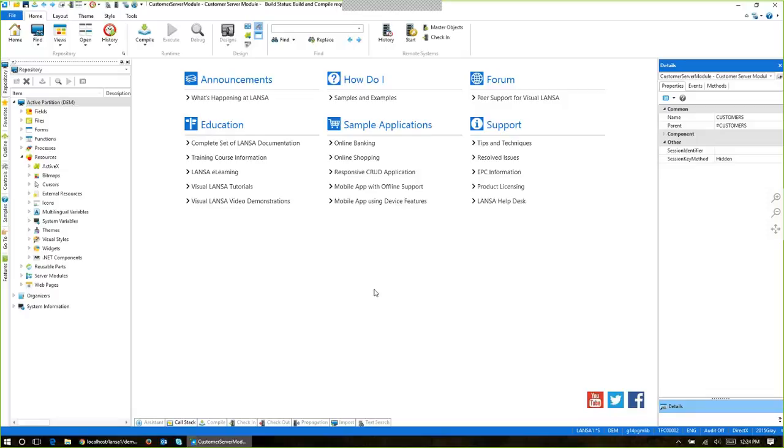Okay, so just taking a peek at what we have in the IDE, off to the left we have what we call the LANSA repository. So this contains everything in your system, whether it be a web application, a Windows-based application, whether it's images, themes, third-party widgets, things like that. It's all accessible from the repository, and also including all the files and fields in your system.